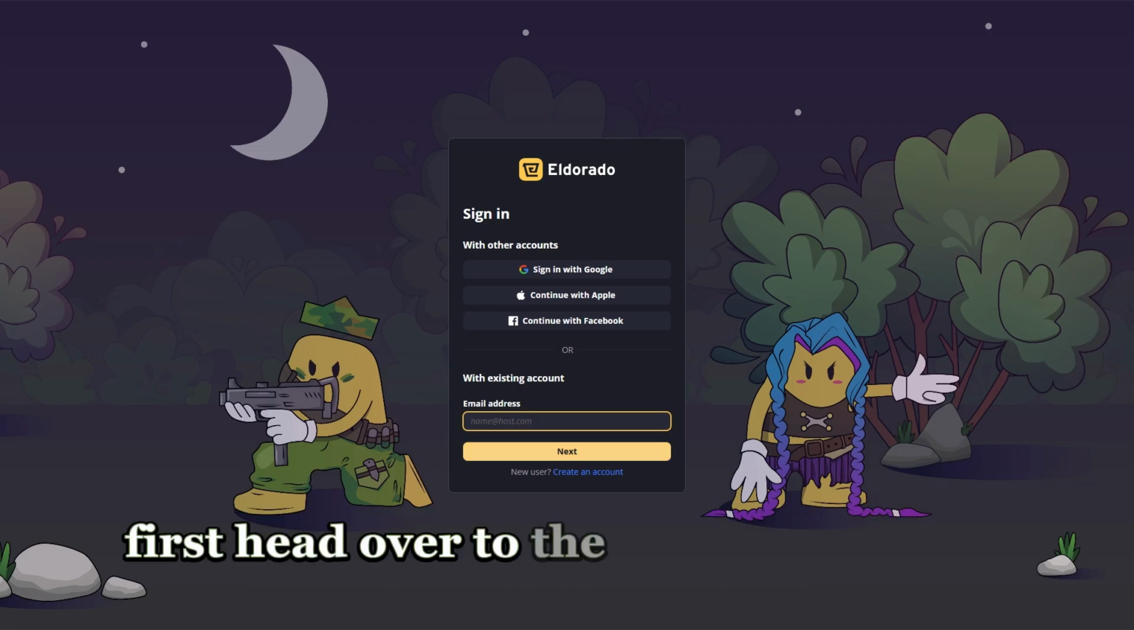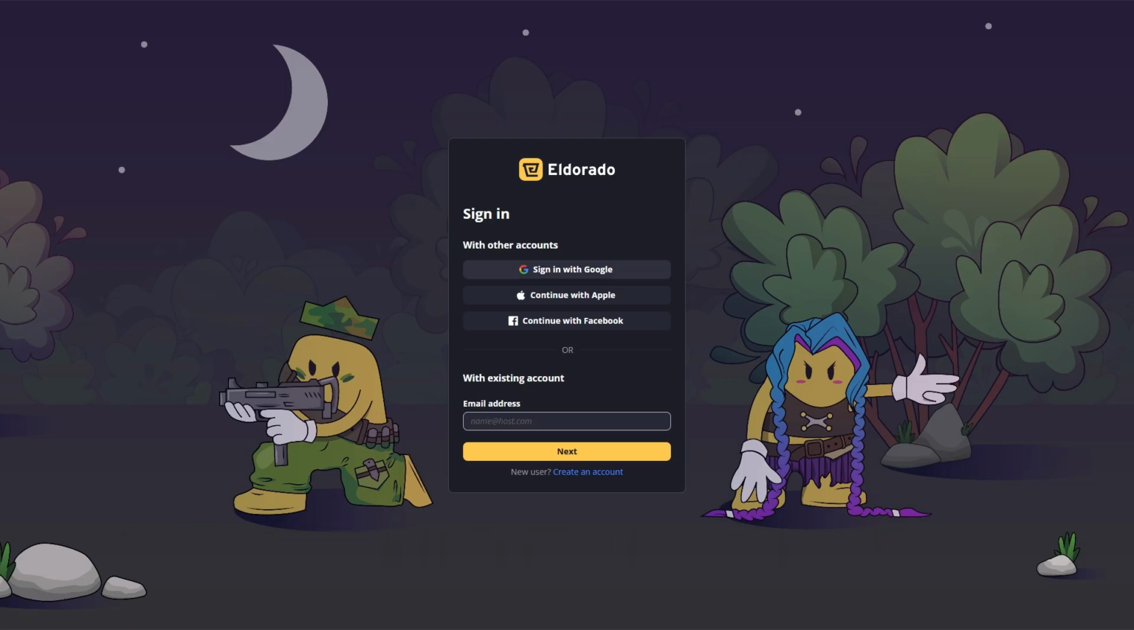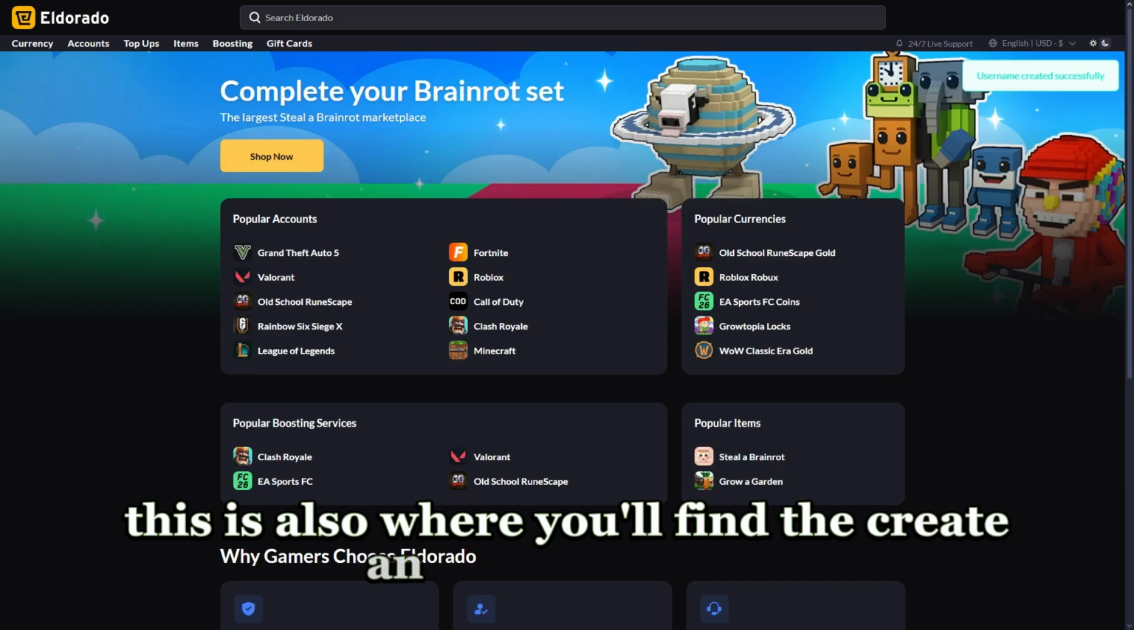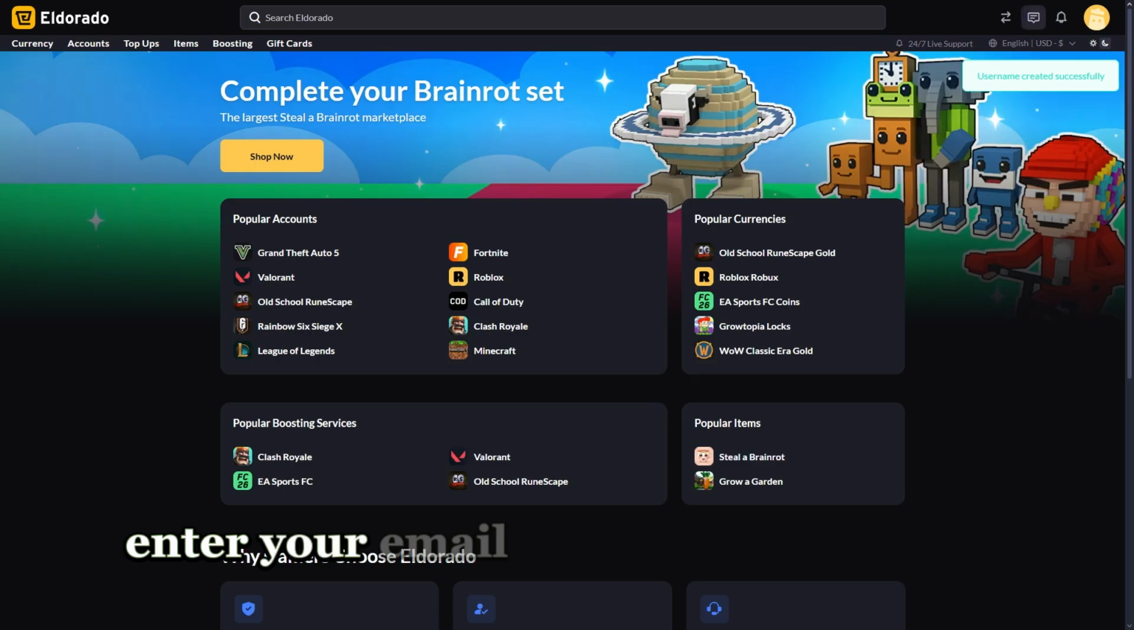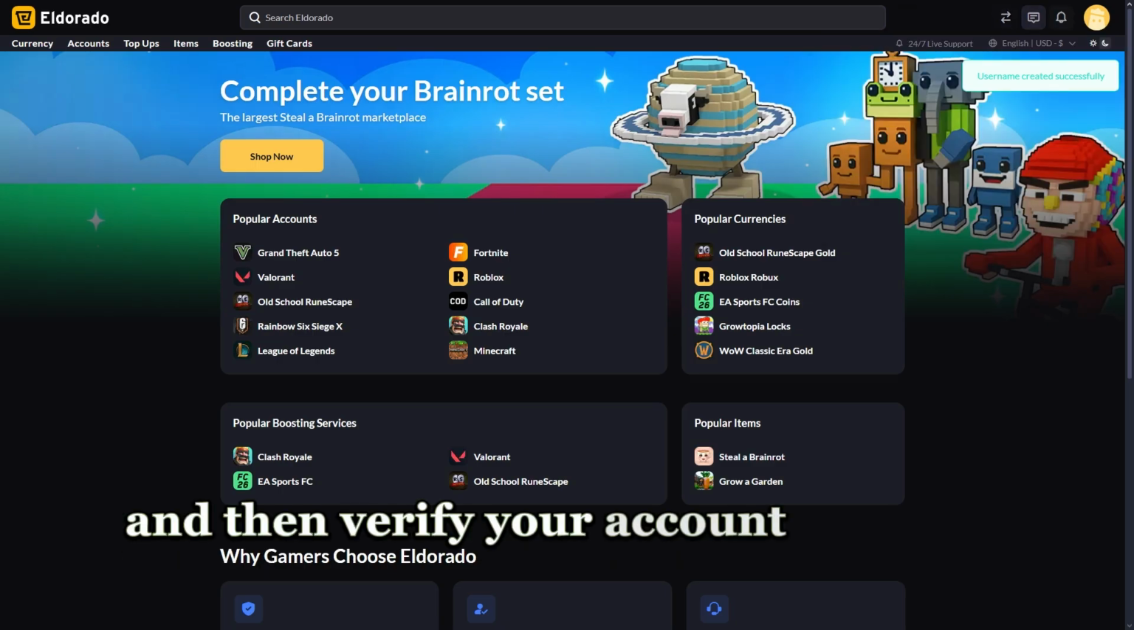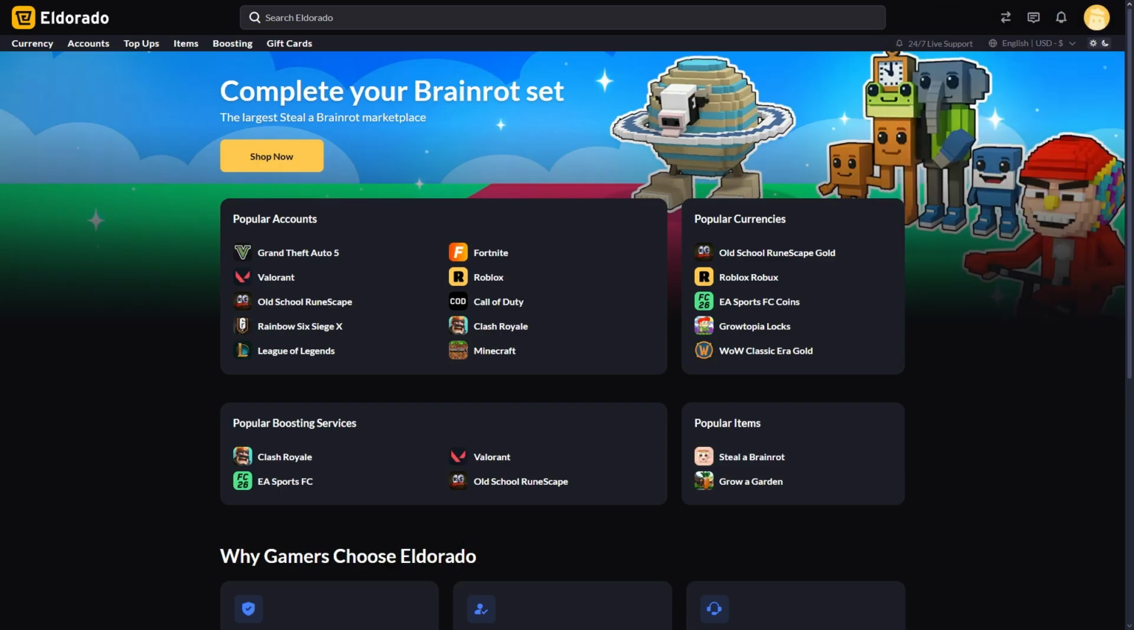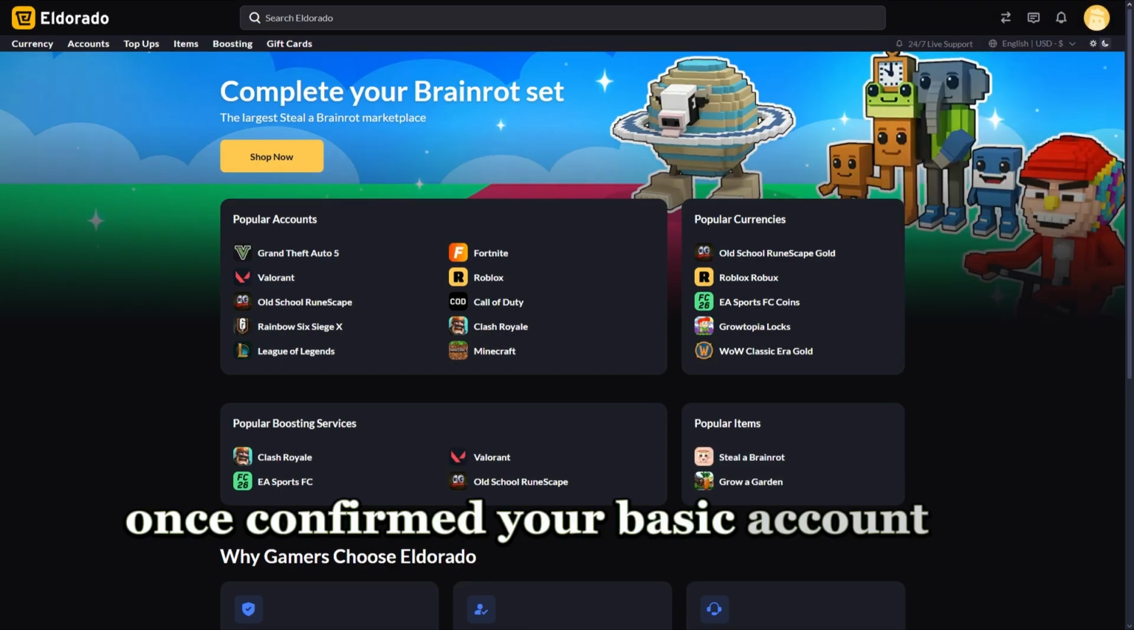First, head over to the website, click Login. This is also where you'll find the Create an Account option. Enter your email, set a password, confirm it, and then verify your account using the code sent to your email. Once confirmed, your basic account is created.